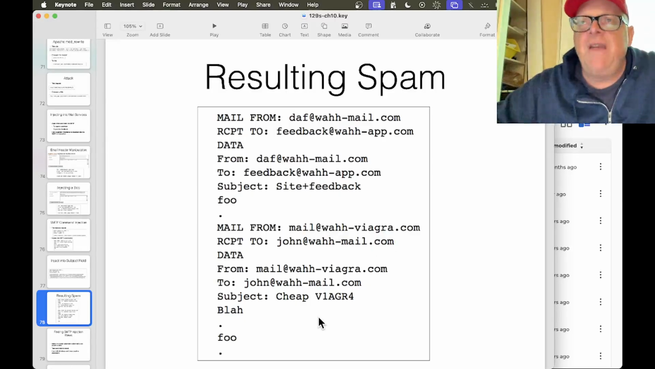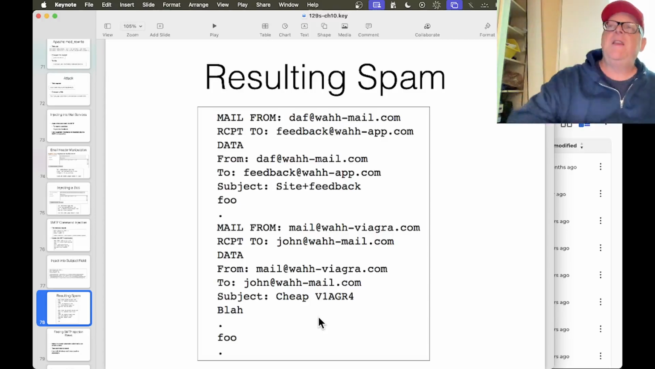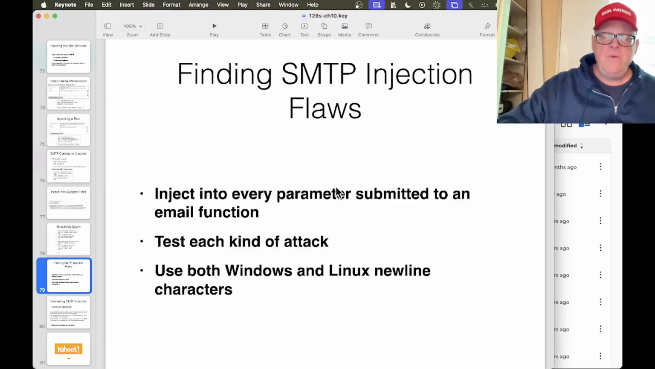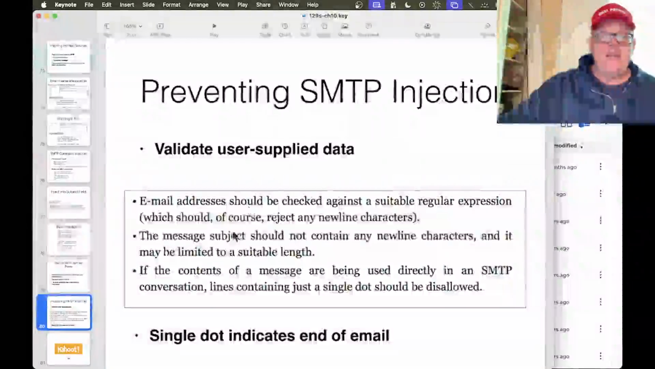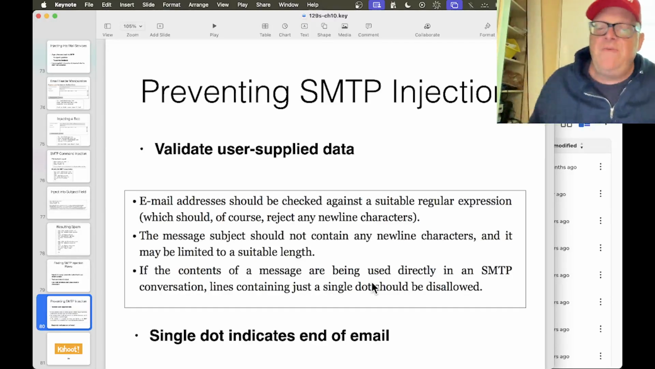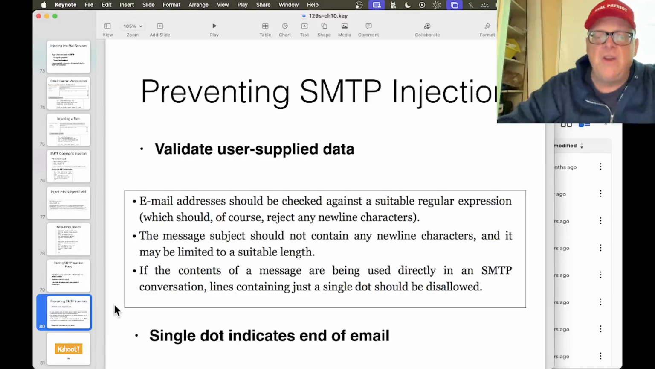It's not quite as bad as just having an open SMTP server that lets anybody send any mail through it, but it amounts to a very similar vulnerability. If it's going to allow people to put in carriage returns and line feeds, then they can do all this to you. So try every parameter, see if you can get away with it. Try to put in new lines, is the most important thing. And to prevent this, you've got to validate the data, make sure the email addresses are valid addresses without any extra junk like new lines, limit the length, and so on. Don't let people inject a single dot, and don't let people inject any carriage return line feeds. These are good ways to prevent that particular attack.